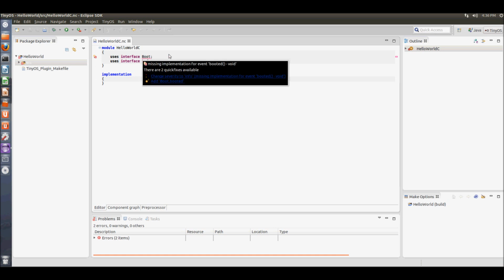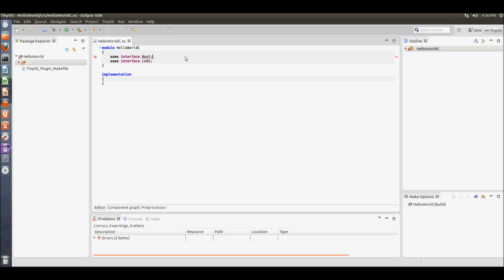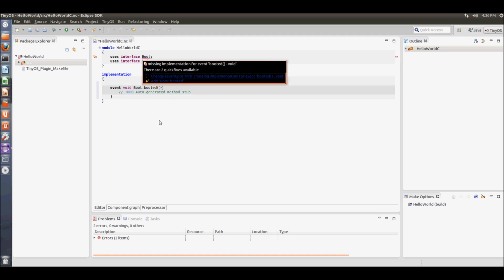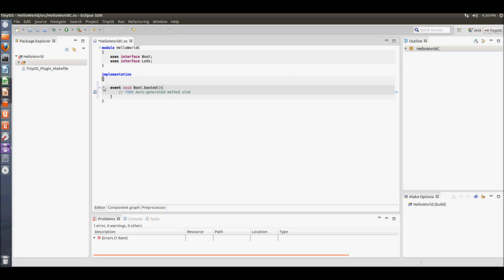Now, why do we have this error here? If you hover your mouse over this error, you can see that the Yeti plugin is telling you that this interface is missing the implementation for its event booted. If you know, for example, C#, when you use an interface, it can contain method signatures, and this is the same case here. I'm just going to click here. The Yeti plugin will take care of that and will implement the method signature that was there.